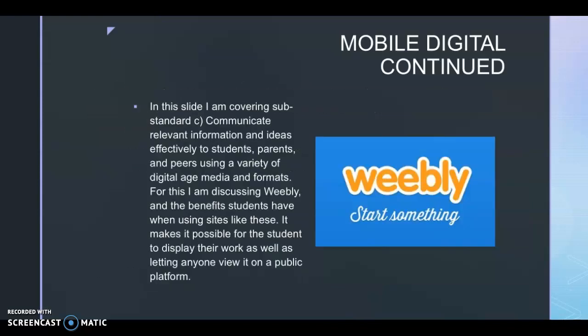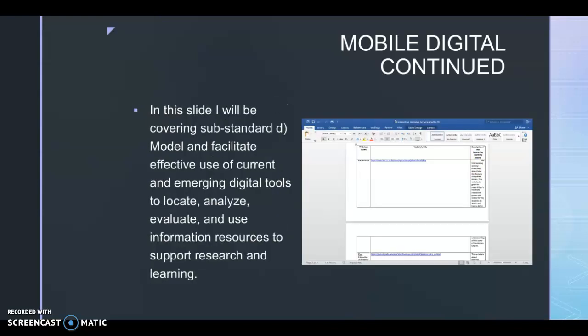Mobile digital continued. In this slide, I will be covering substandard C, communicate relevant information and ideas effectively to students, parents, and peers using a variety of digital age media and formats. For this, I am discussing Weebly and the benefits students have from using websites such as this. It makes it possible for the student to display their work as well as anyone from the public to view it. Also, with Weebly, you're able to see your progress and also see how much you've grown throughout a course, which is what I've done now.